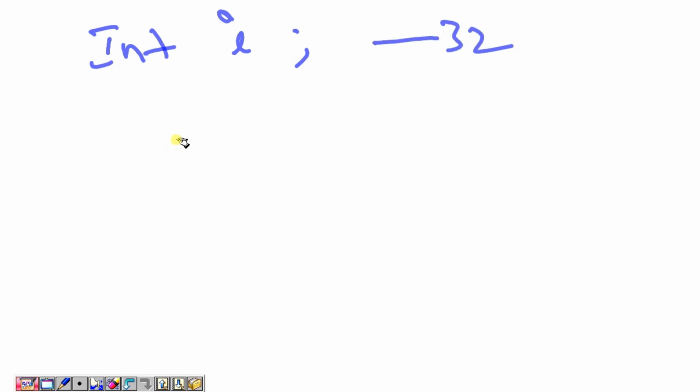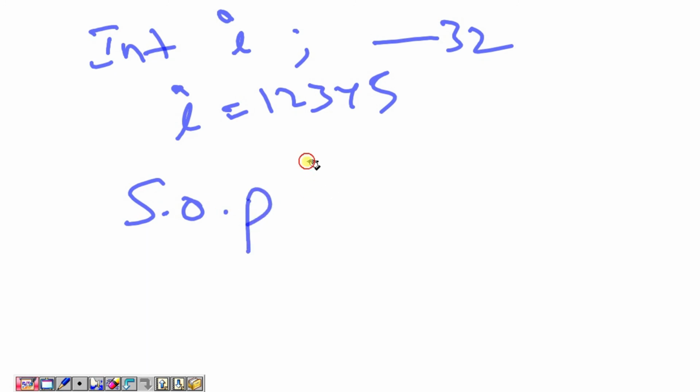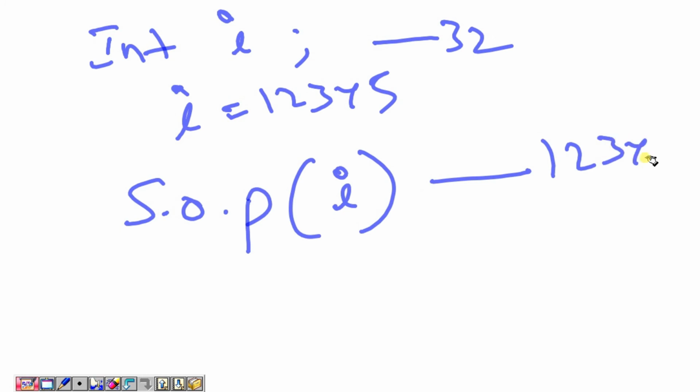For example, I want to store an integer i. Whenever we declare this, we are calling it a variable. We are declaring the variable, and it can store 32 bit. In the same manner, i equal to 1, 2, 3, 4, 5. Now if you write system.out.println with the variable name, it will print 1, 2, 3, 4, 5.